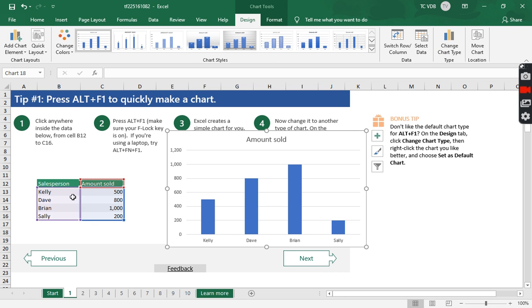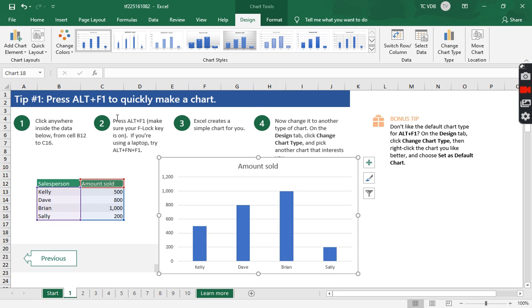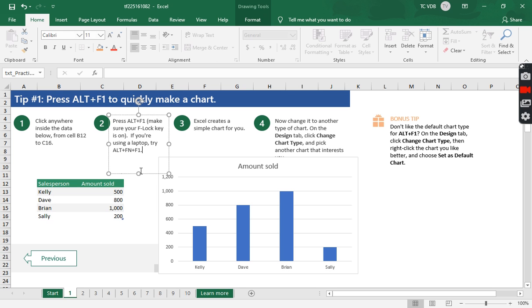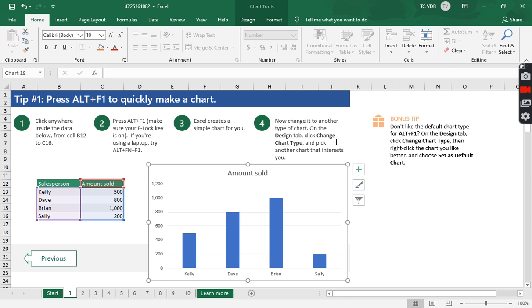Alt F1, and look, yeah, highlighted properly, and I got a nice little column chart here. Press Alt F1 like I just did. Make sure your F lock key is on. If you're using a laptop, try Alt Fn F1. All right, let's try that. So Alt Fn F1. Nothing is happening. Maybe I'm just screwing that up, but I'll look a little more into that. I'm not sure what that means. So Excel creates a simple chart for you. Yes, look at that. Now change it to another type of chart.